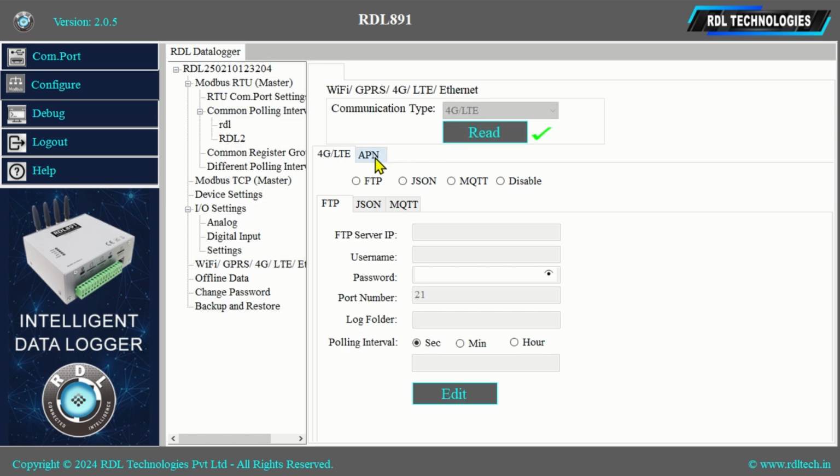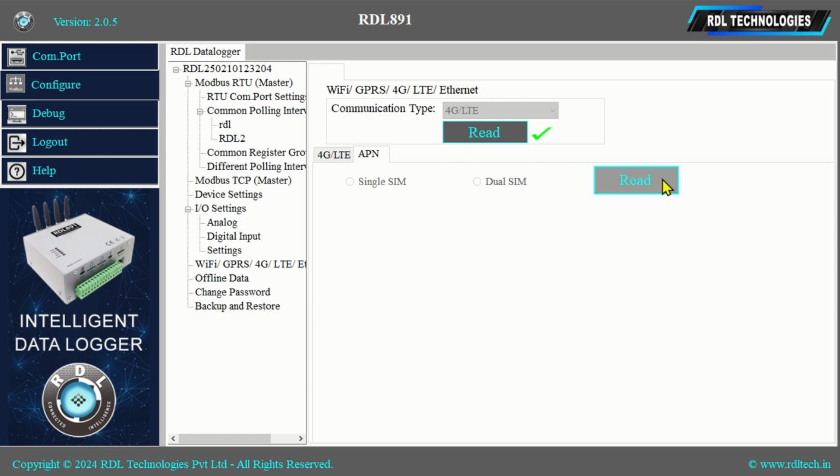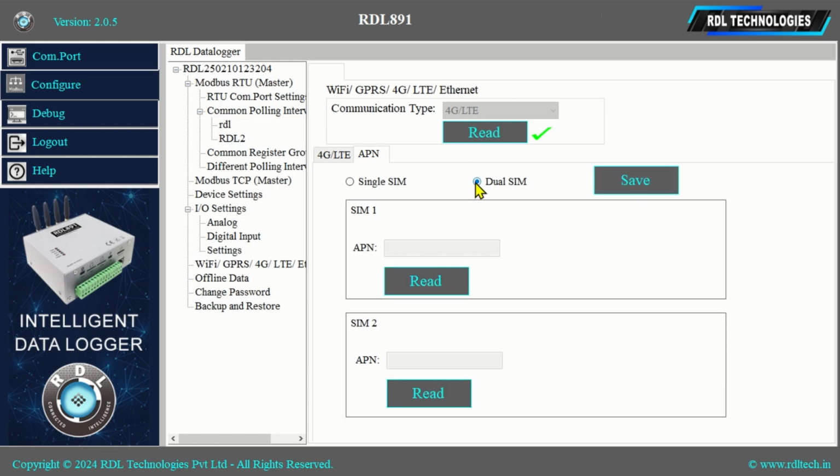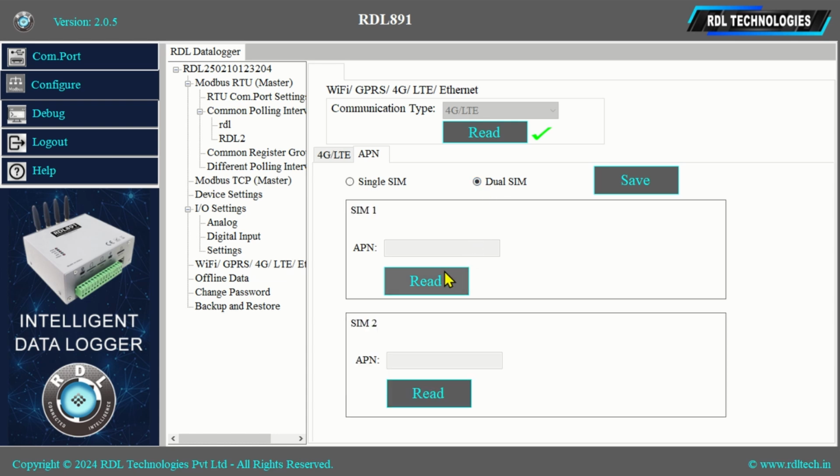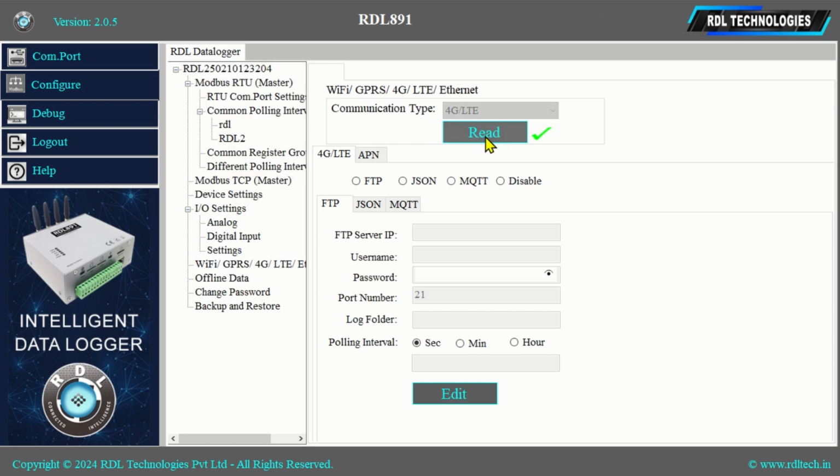In the initial settings, the APN needs to be configured. Click on APN, then click the Read button. If you are using a single SIM, select Single SIM and enter the APN. If you are using Dual SIM, select Dual SIM and enter the APNs for both SIM cards. Now, 4G is enabled. Next, click on 4G/LTE.